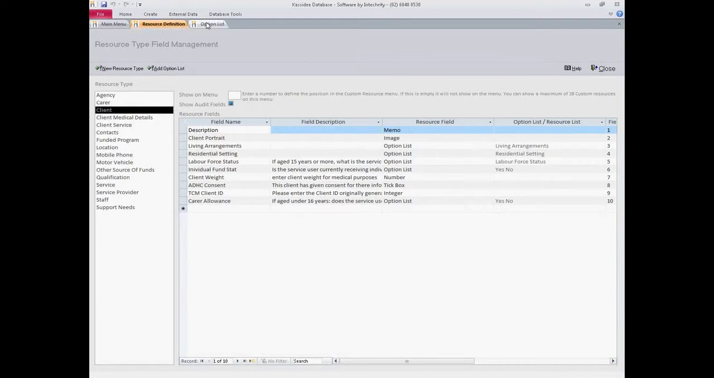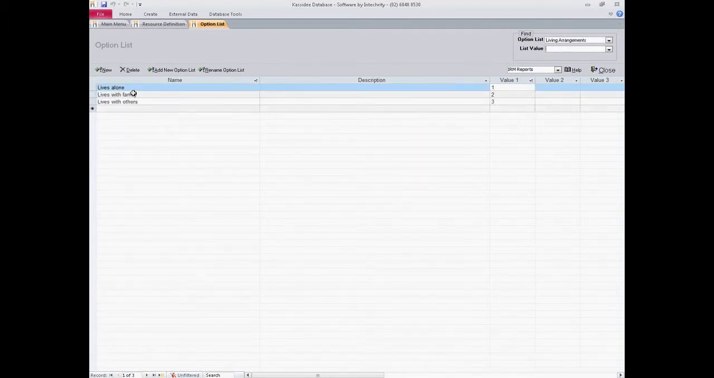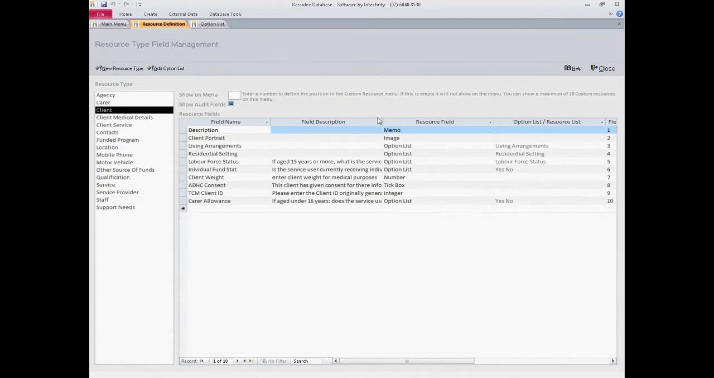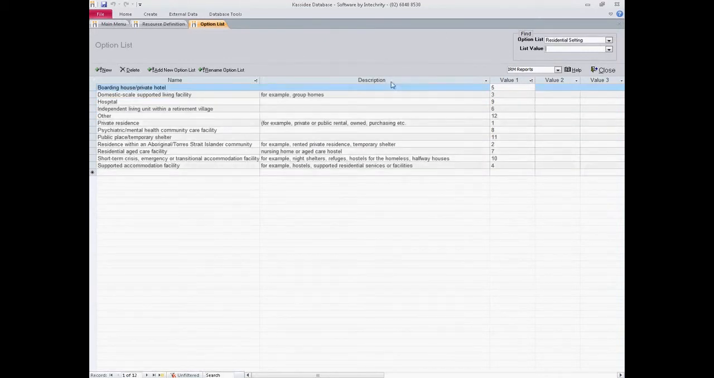Now there's a few option lists in this one. Living arrangements, let's have a look at that. So lives alone, lives with family, lives with others. Once again, it's important to have these values, the values 1, 2 and 3 in the value 1 field. Residential setting. A number of entries there with their appropriate values in the value 1 field. So you might want to pause it there so you can copy those in.